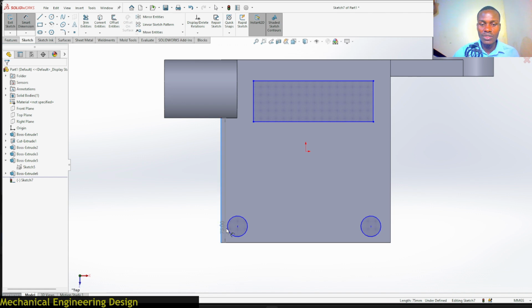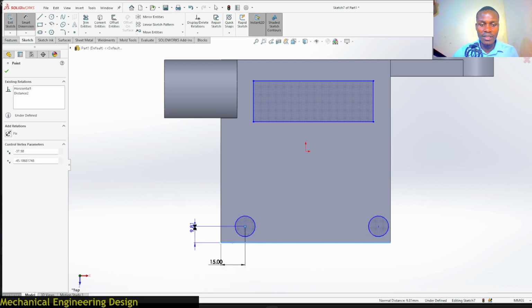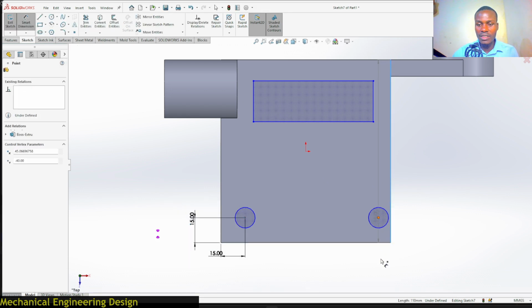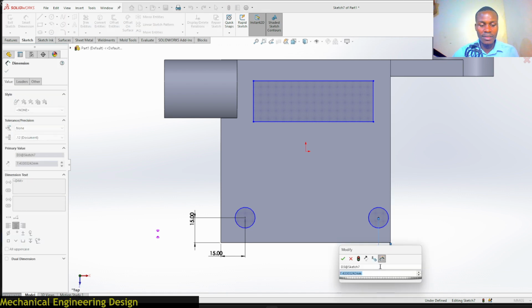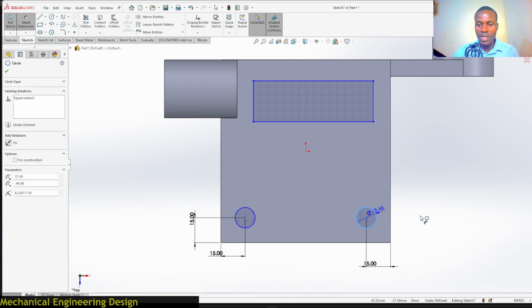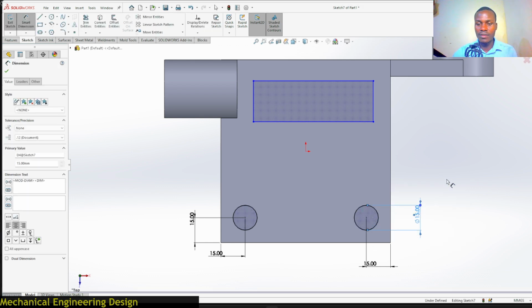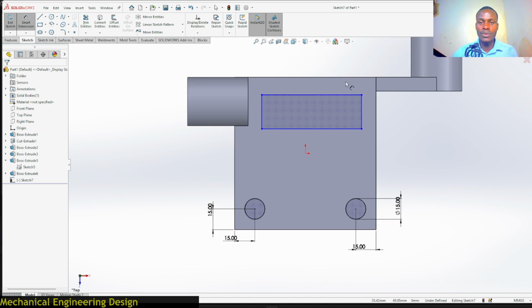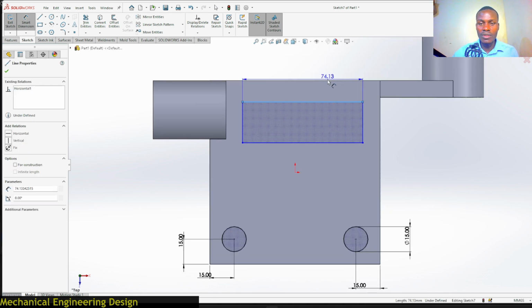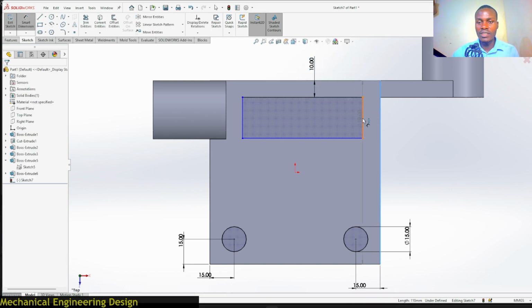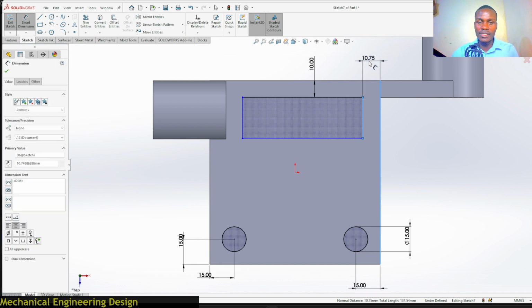From this edge to center is 15 millimeters. From this edge to center is 15 millimeters as well. From this edge to center, 15 millimeters. And we'll dimension one of them, diameter of 15 millimeters. See, becomes simple. From this line to this edge, 10, and from this edge, this line, 10 millimeters.